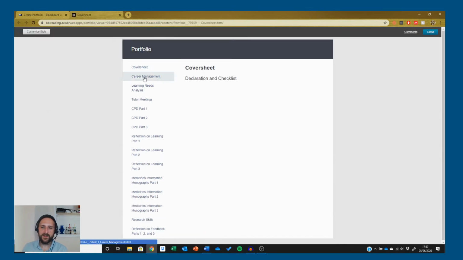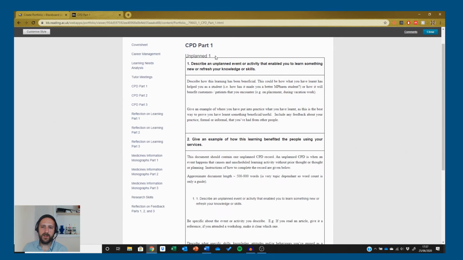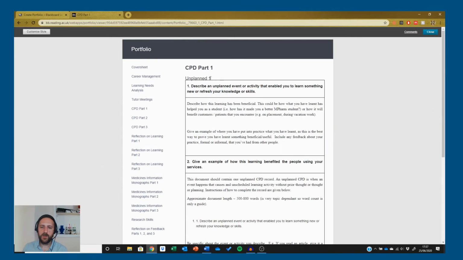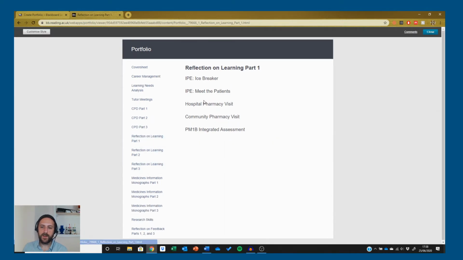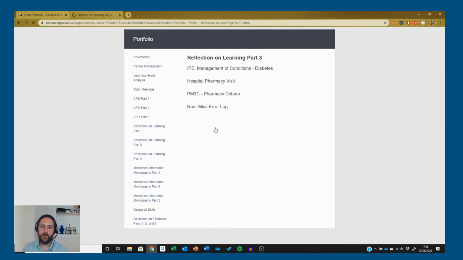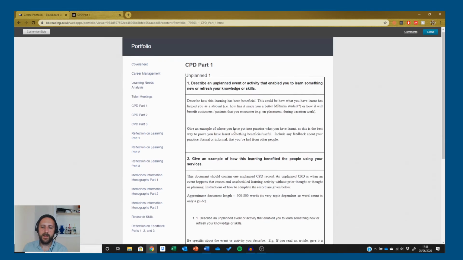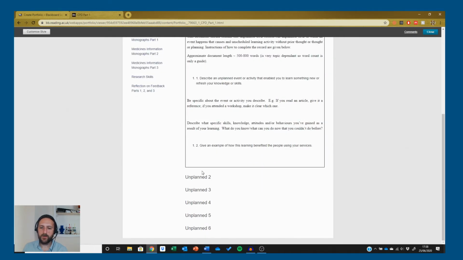Obviously I haven't inserted any documents in here, but I did put something in CPD Part 1. If I click on CPD Part 1, you can see there is all the documentation. Again, just be careful of the spacing, so make sure you put spaces in so it spaces out quite nicely. You can click through your portfolio and read all the different sections. If you've got an attachment, and I'll show you on my example a little bit later what happens there, it will show as a hyperlink at the bottom that you can click on.